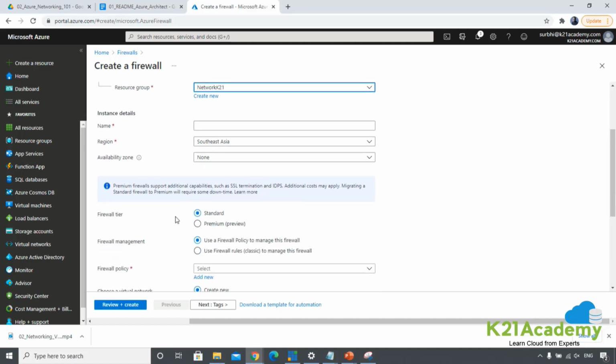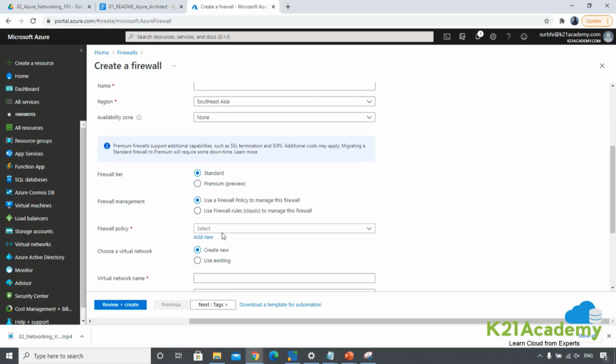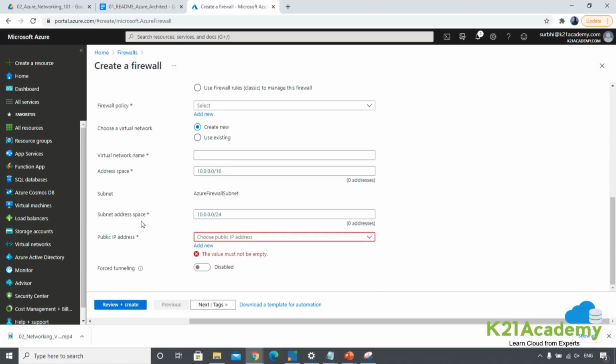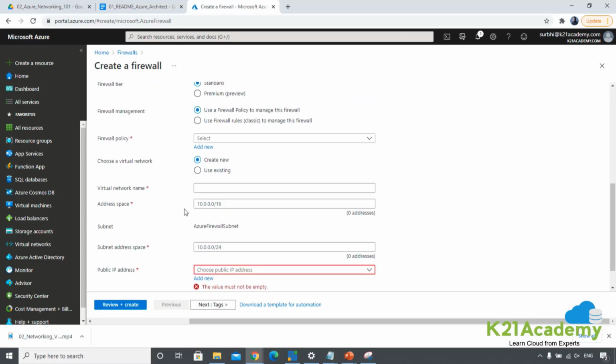And then there are different tiers like premium service. This is a preview feature right now, but there are two firewall tiers. The premium is more expensive. Then there are other parameters and policies that you're going to specify. And then you're going to say whether this firewall will be used with a new virtual network or created with an existing network.